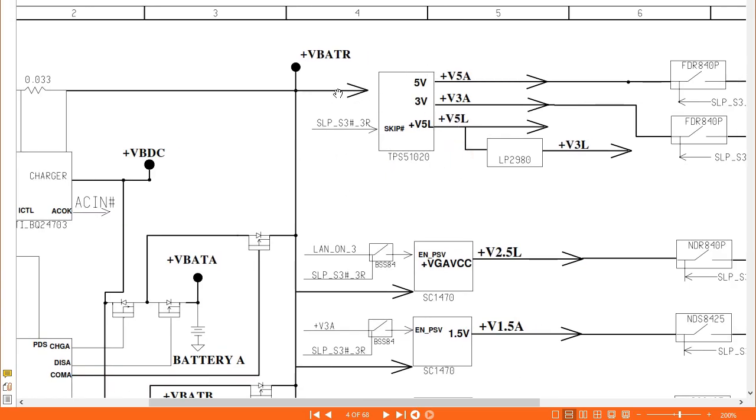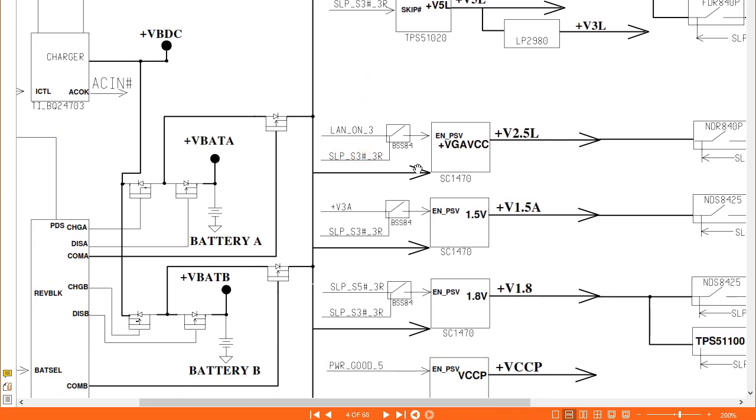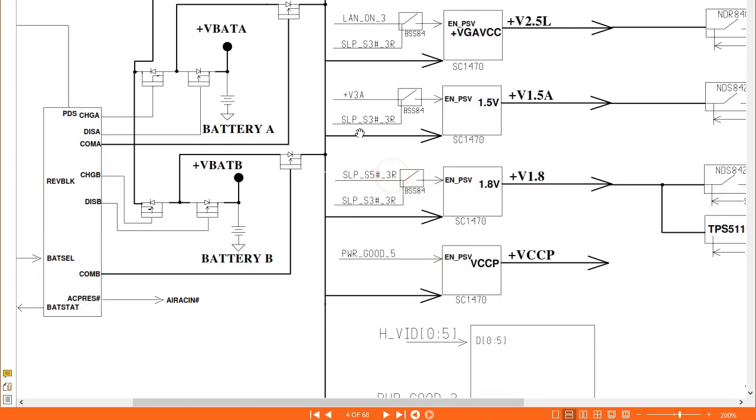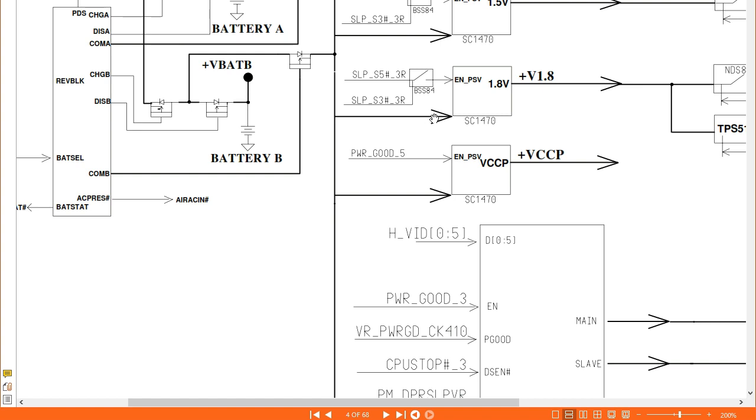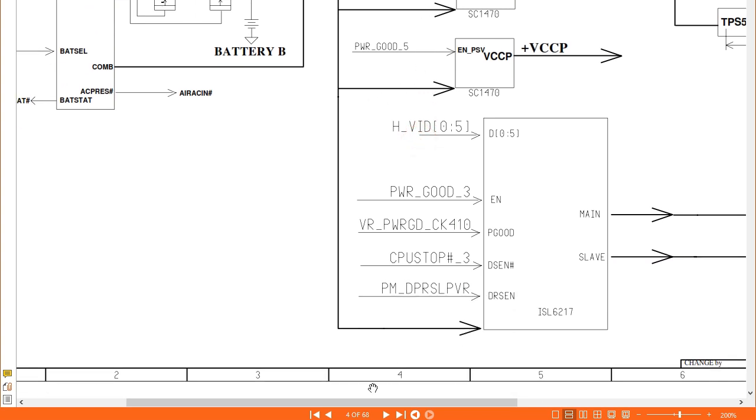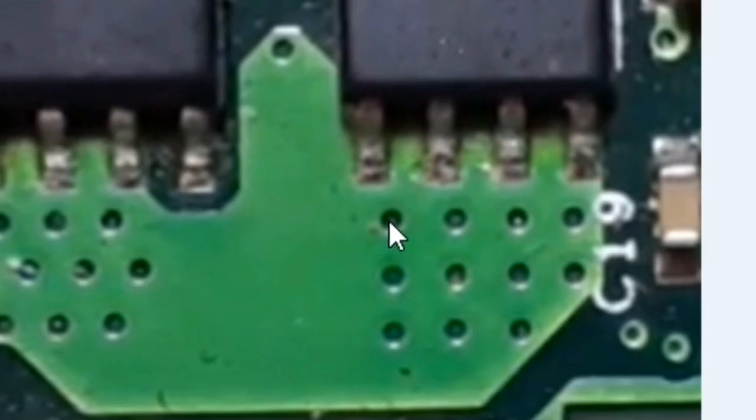This is the first 19 volt for this IC. Here we have the second 19 volt for this IC, the third 19 volt, the fourth 19 volt, and so on. Okay, that's why we have this point here. It means this is 19 volt, this is another 19 volt, here another 19 volt. It means the voltage here is distributed to many circuits or ICs in the motherboard.